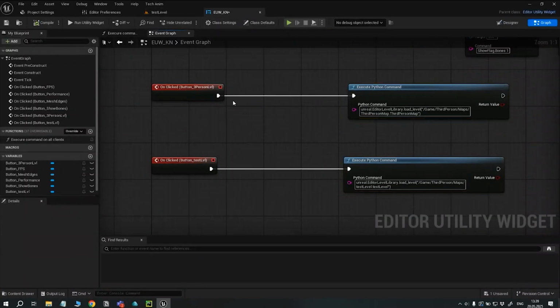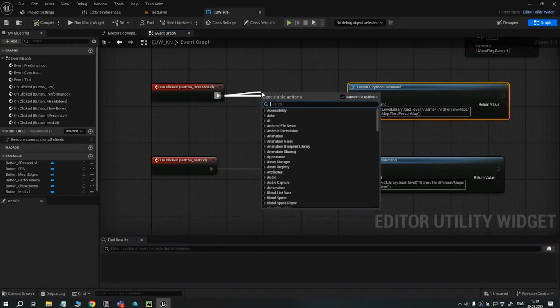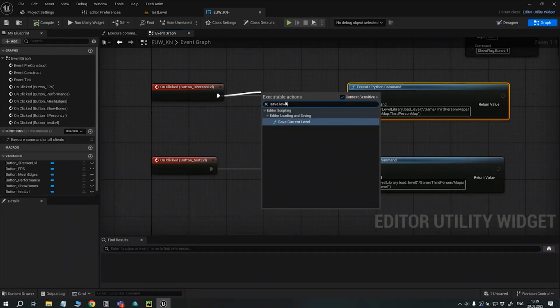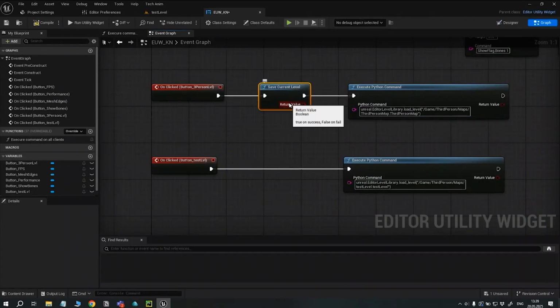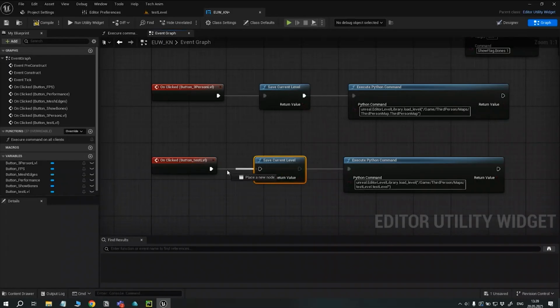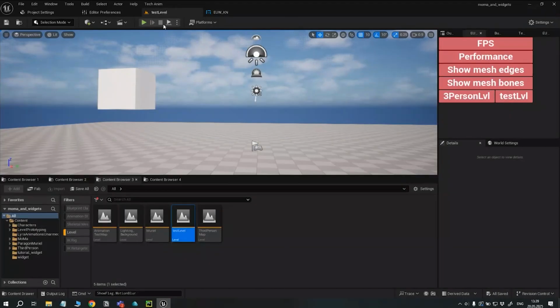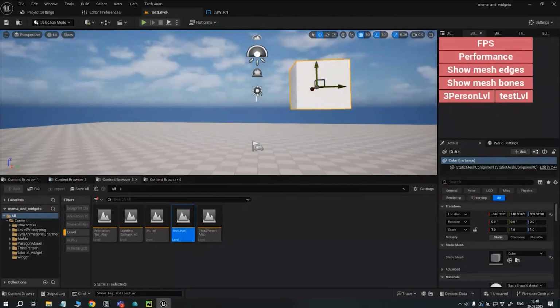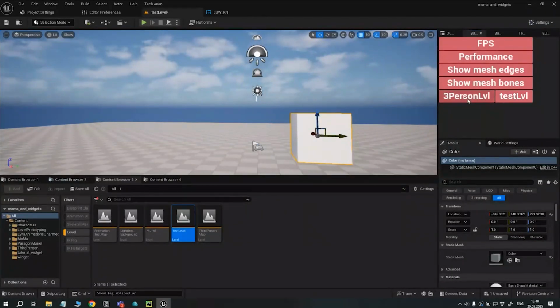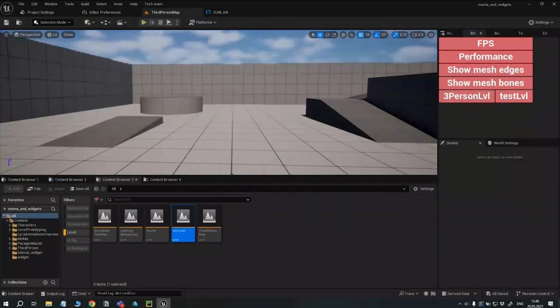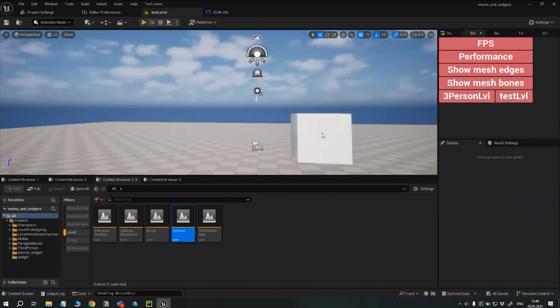And the great news is that saving the level works better than this one. So we can have just one node, save level, save current level. Okay, let's just duplicate it and paste it here. And now just save. If I move it here, now let's say down, and I want to switch to the third person level, and then back to my test level, it works. It saved my level. Okay, great.